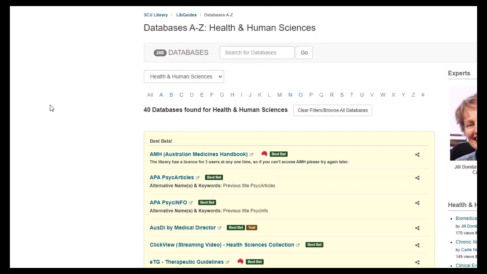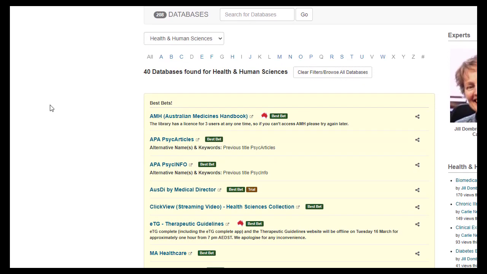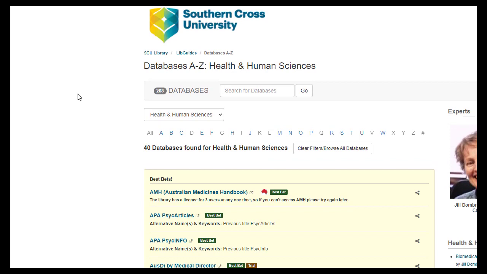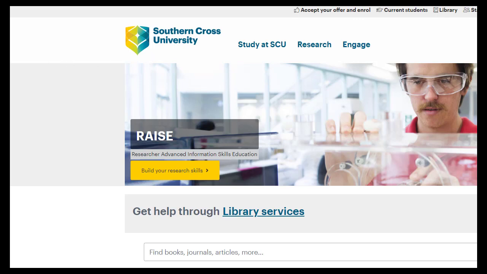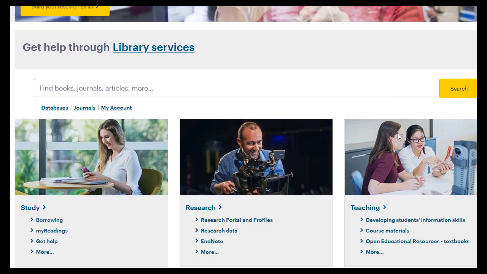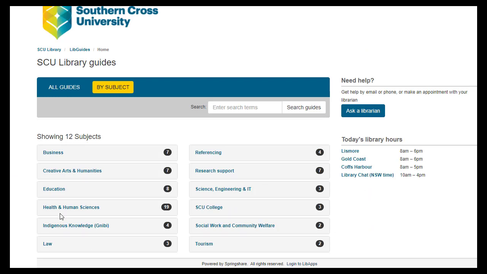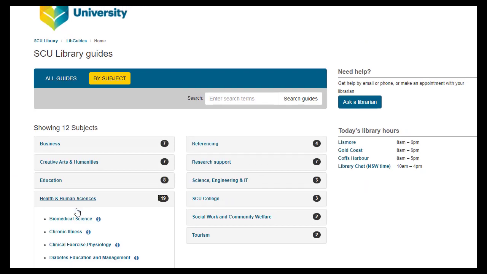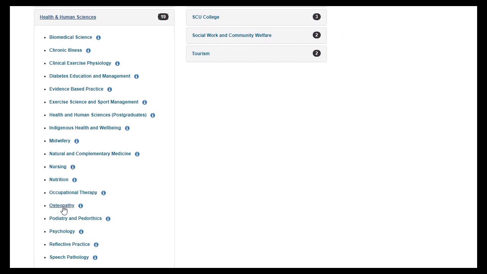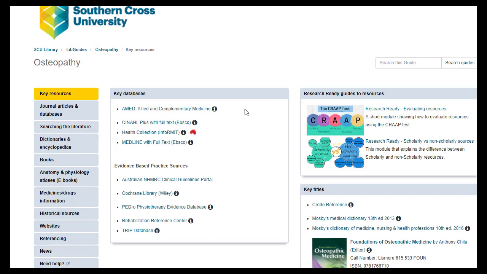A way to decide which database to use is to go into the osteopathy library guide. So if we go back here to the library guide, there is a link here as well to LibGuides, but I'll show you from the web page. If we go to the library homepage, and we'll scroll down to quick links, and the first link there is library guides, LibGuides. We then once again need to select Health and Human Sciences, and we want the osteopathy library guide, because this guide gives us an indication of what the key databases are in the osteo research space.